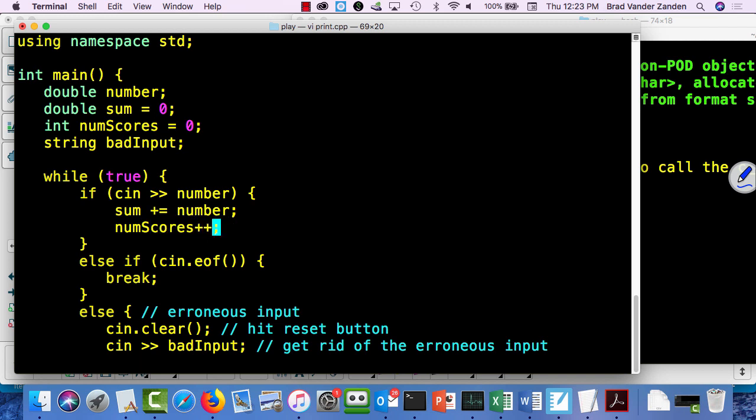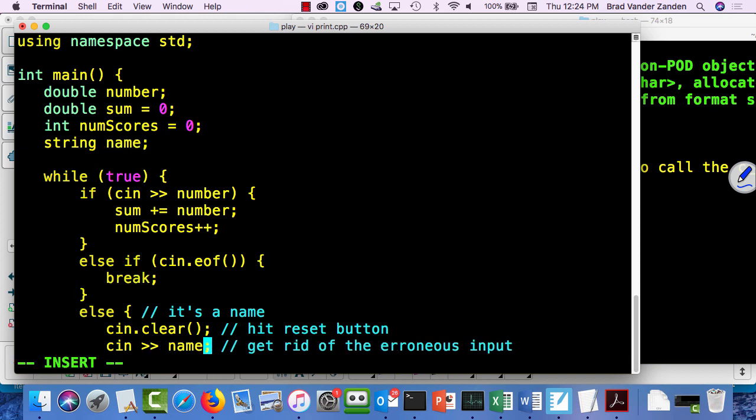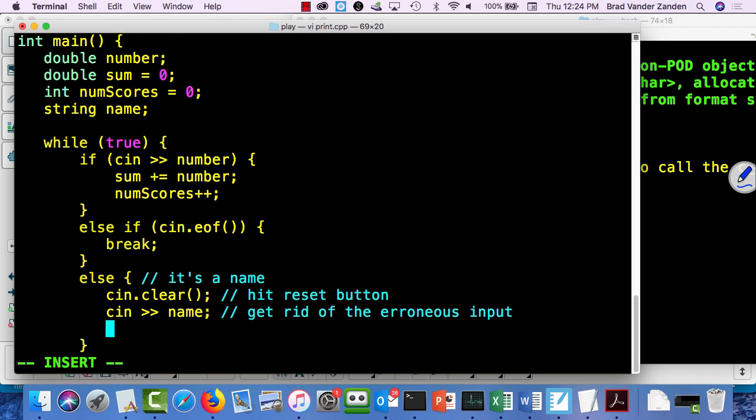So the other case, the else clause down here is no longer erroneous input. What is it now? It's a name. Else, it's a name. We still have to hit the reset button, but it's no longer erroneous input. What is bad input now? A name. So why don't we call it name? Okay, so we could print out the name, and this isn't perfect, but you'll have to do some formatting.